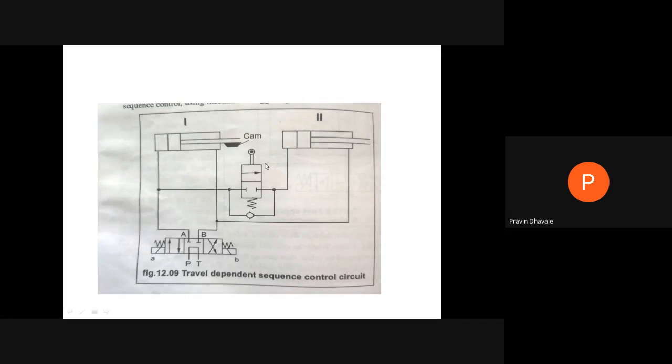If you are observing this diagram, what change have they made? They are using this roller operated valve, this will be the cam.